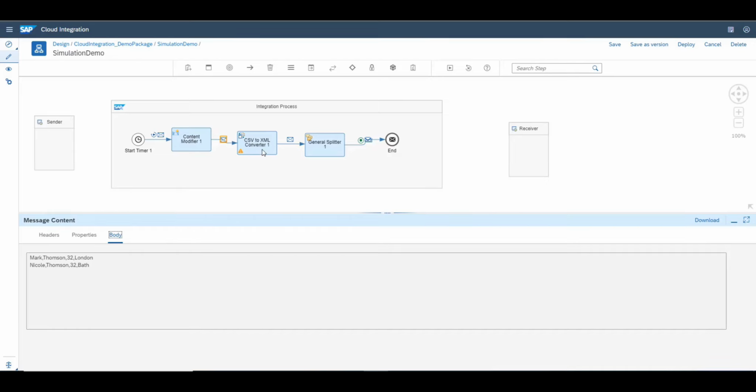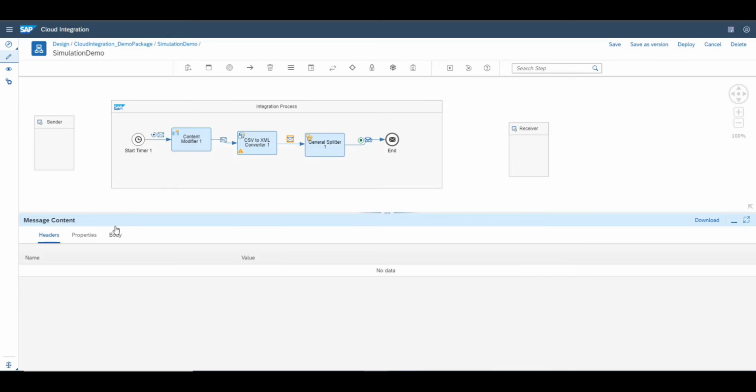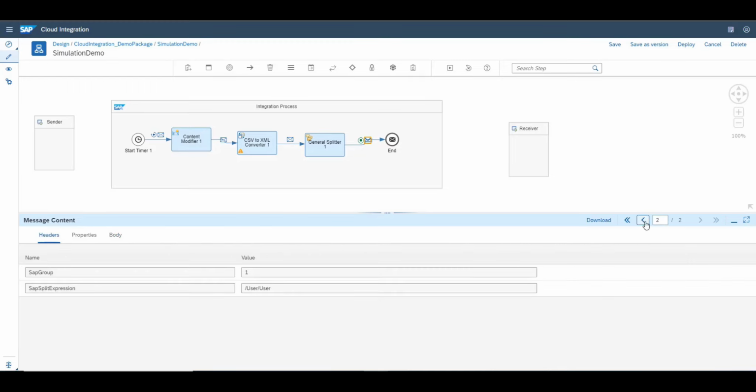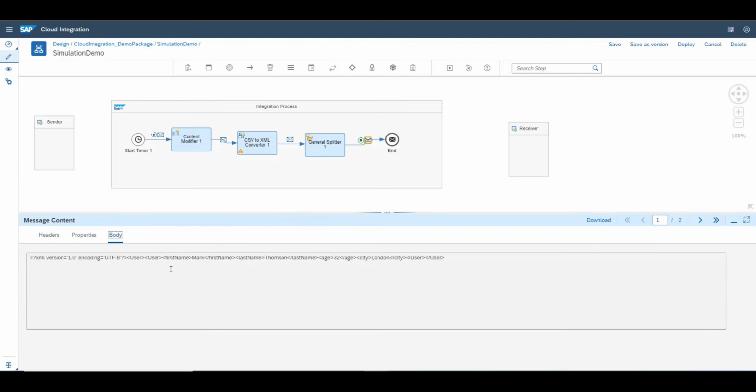Now we are converting the CSV to XML. So if I come to this message and go to the body, you will find the XML of the converted data. You will have two records which are being converted here as XML. If you notice here we have two records. The first one is the XML pointing to the first CSV record that we have put, and the second one will also be here.